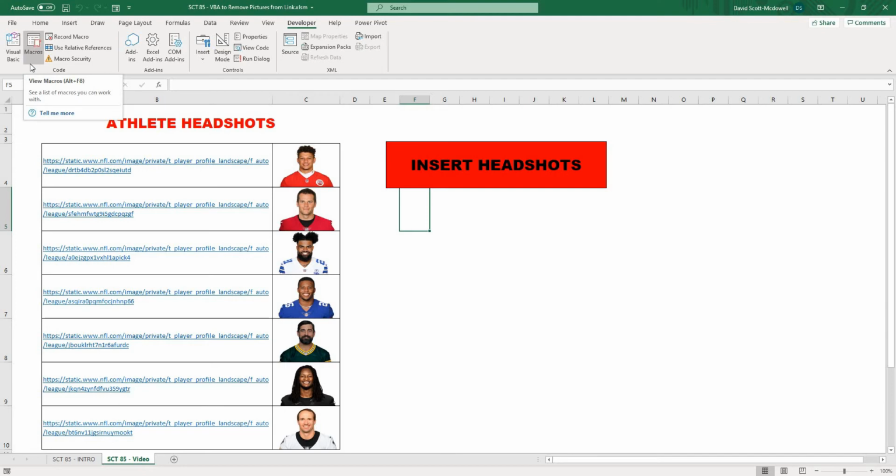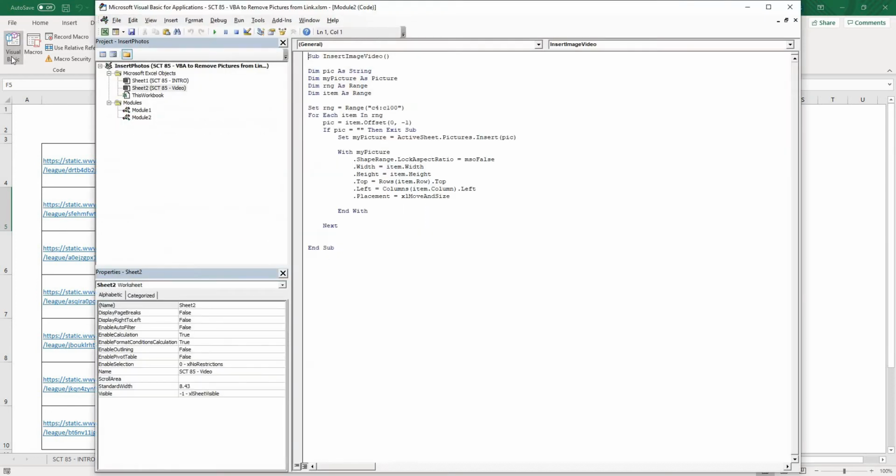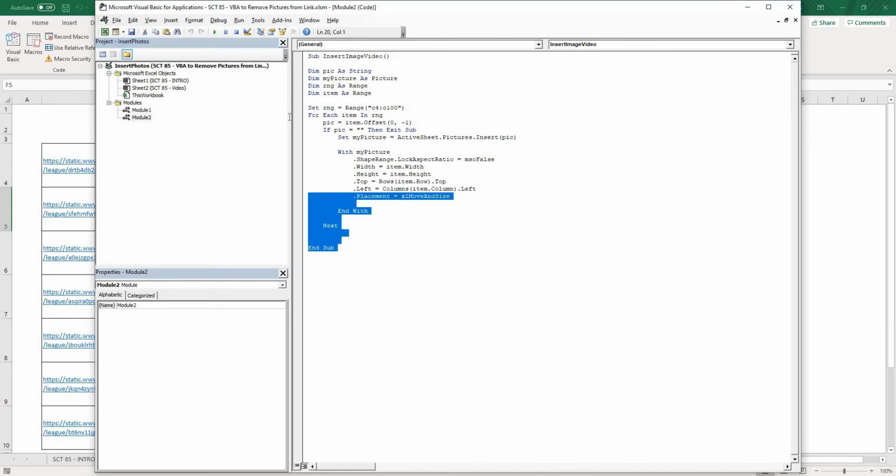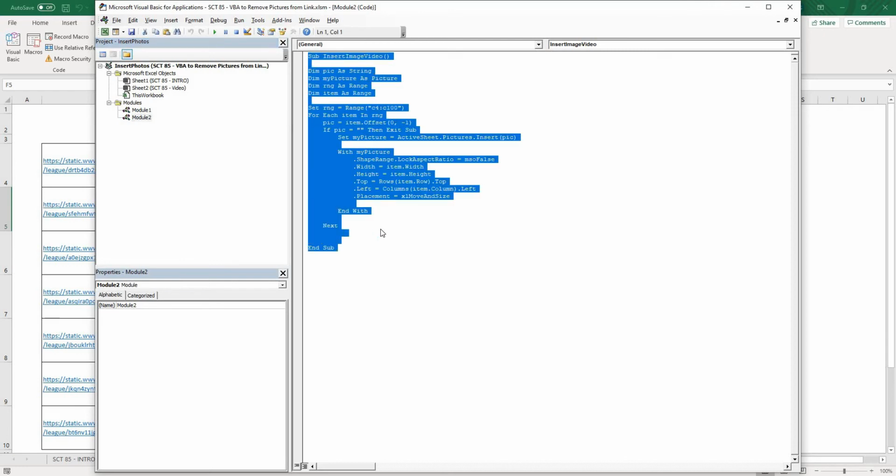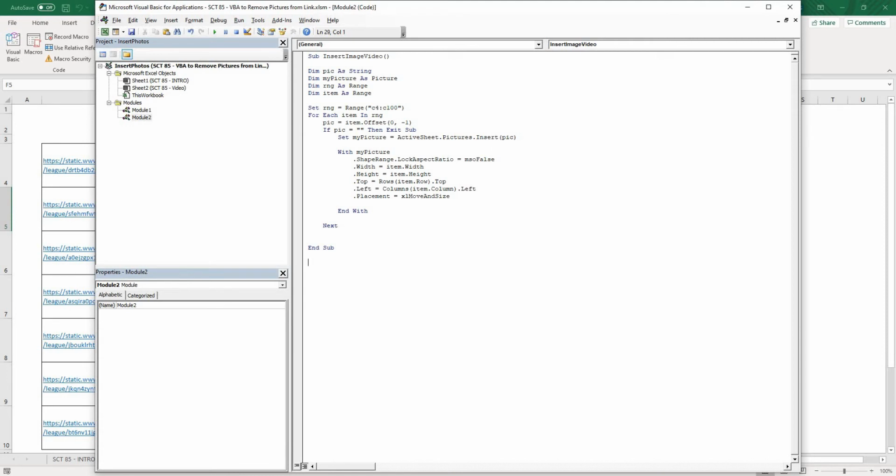So a reminder how to get to the macros. What we want to do is go up to the top left under the developer tab and click on Visual Basic. And we're going to go right into module 2 where we programmed the last macro, and you can see that here. It's called Sub Insert Image Video. So I'm just going to go down a couple of lines and we're going to start a new one.